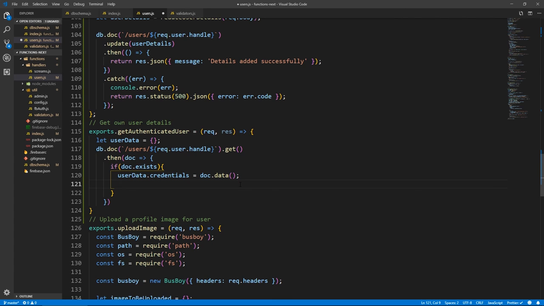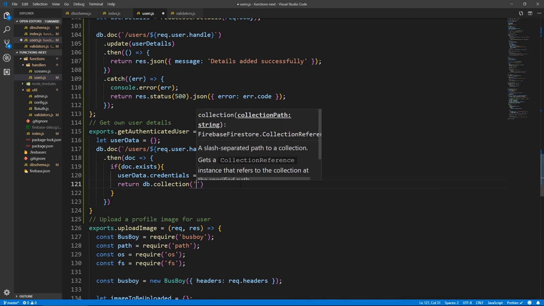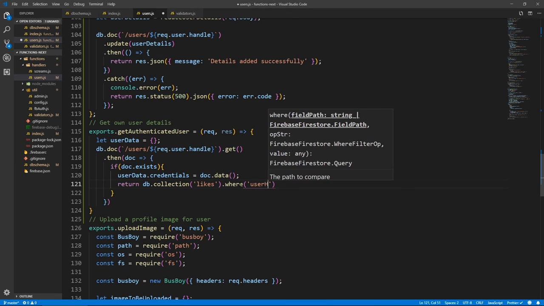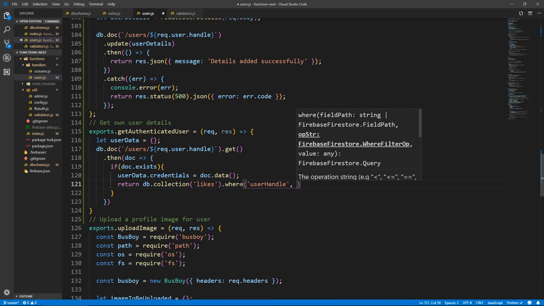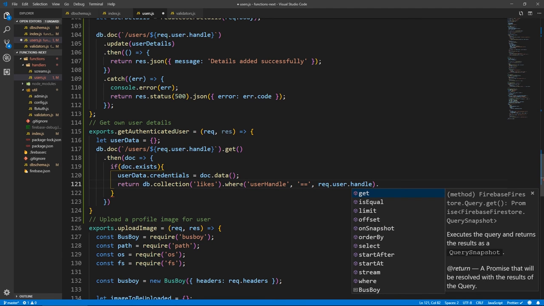So here, let's now get the screams of this user. Actually, we don't need the screams. We just need to get the likes, which don't exist right now. Okay, let's do that. I don't know if it's gonna crash the app if it doesn't exist, but let's try. It never hurts to try something. So db.collection likes.where userHandle, we haven't even created this collection yet, but let's roll with it, equals request.user.handle. And we're not gonna order this by anything because they don't have a createdAt. So let's just do dot get.